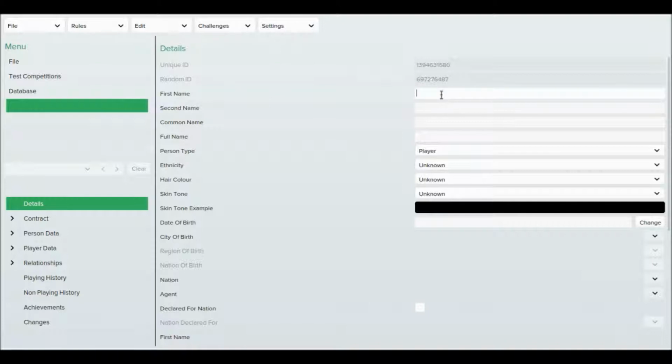Obviously we need a name. Now that's a good question. What do we pick for a name? So I'm going to create one. One of my favourite names I used to create, Brian Lara 2007. Jim Speedy.